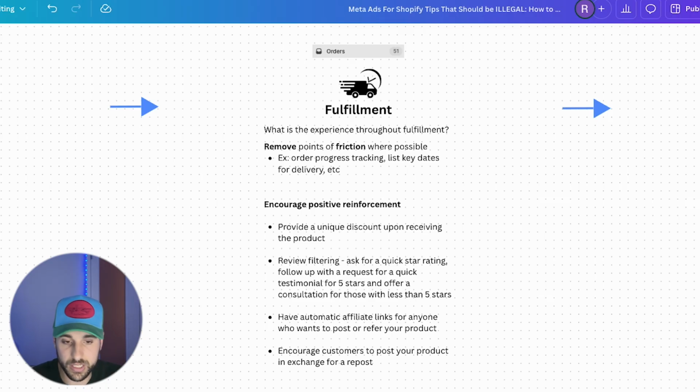Next is encouraging positive reinforcement. There are a few different ways you can do this. You can provide a unique discount upon receiving the product. So when they get the product from you, they get a unique discount code for your site, not just some standard "here's 10% off." Try to be creative with this and make it something that they actually want to save, that stands out and makes your brand memorable.